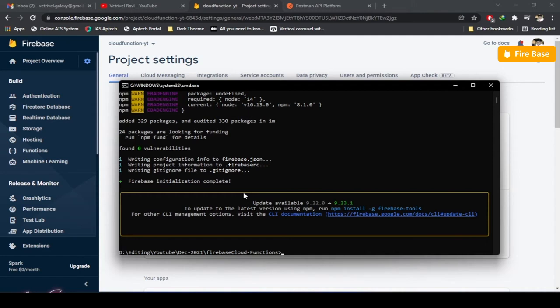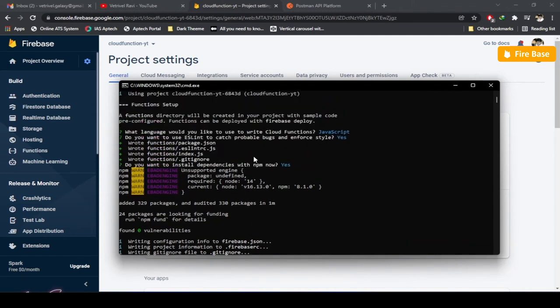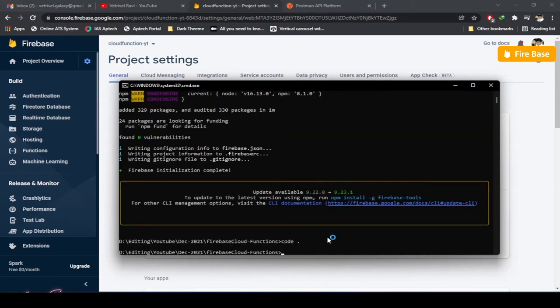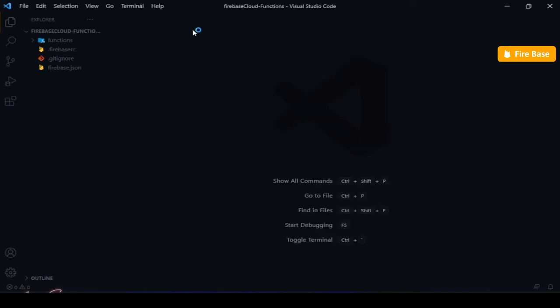Okay guys, now my project is successfully created, and let's open this project in the Visual Studio Code editor. Come on, there we go. I don't know why my machine is too slow today.